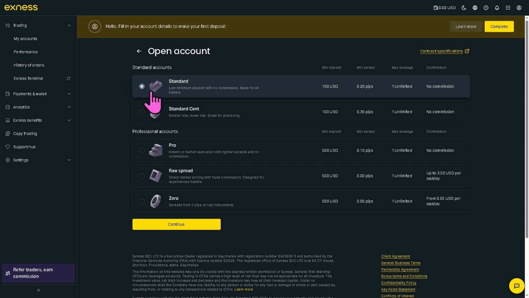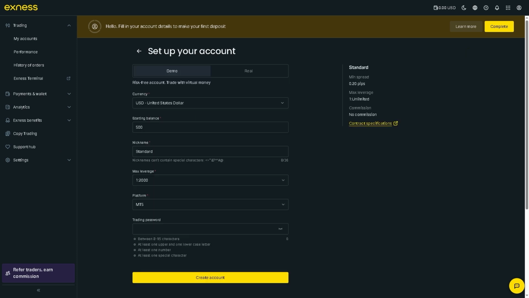And then you can choose from any of the following. You can choose a standard set, a professional account, like Pro, Raw Spread, Zero, it's up to you. So we're going to choose the standard for now. I want you to click the Continue button.